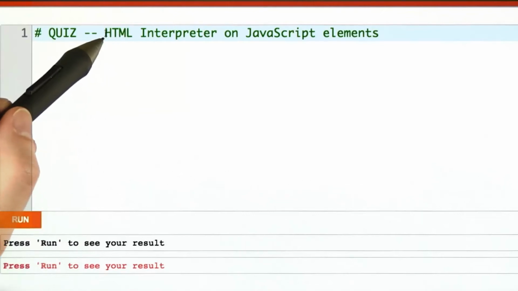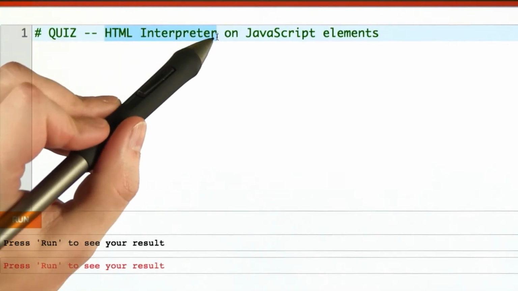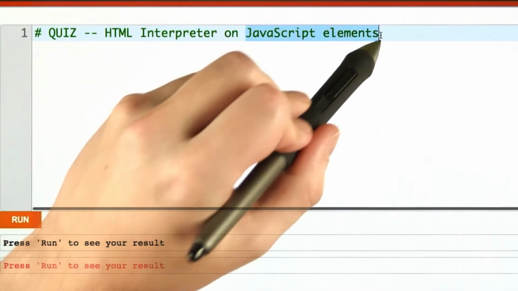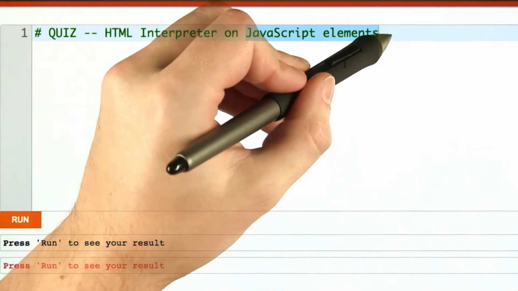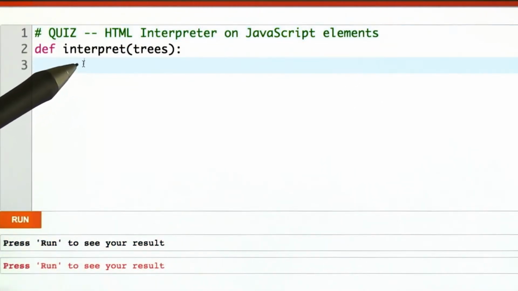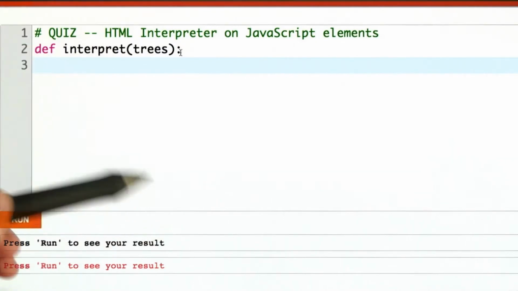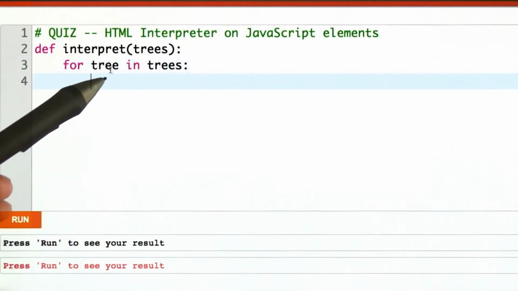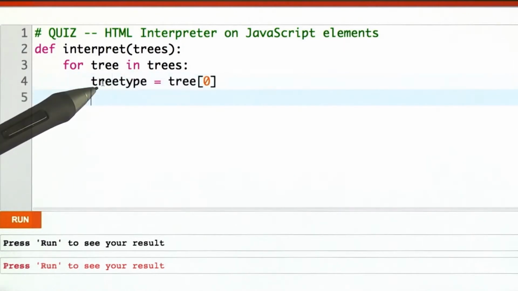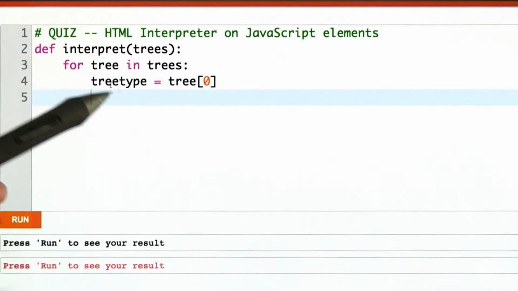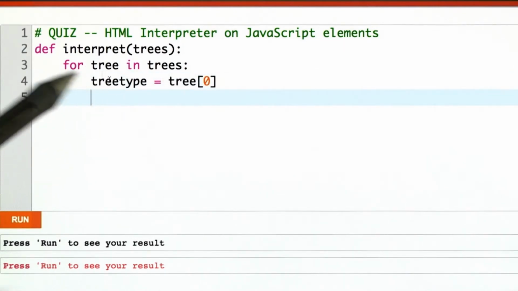So let's work together to extend our HTML interpreter to handle these new JavaScript elements, just like we saw a few seconds ago. Just like we saw in the last example, typically the parse tree for HTML will be a list of elements. So we'll just want to process each one in turn. How we process it depends on its type. Is it a word, a tag, JavaScript?